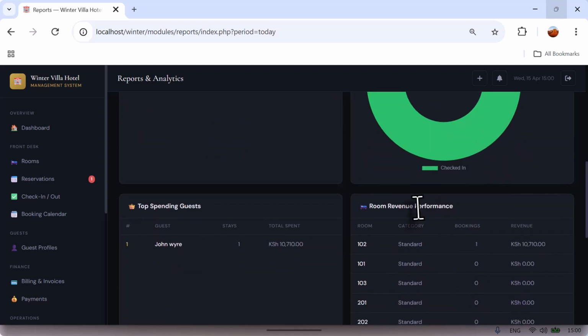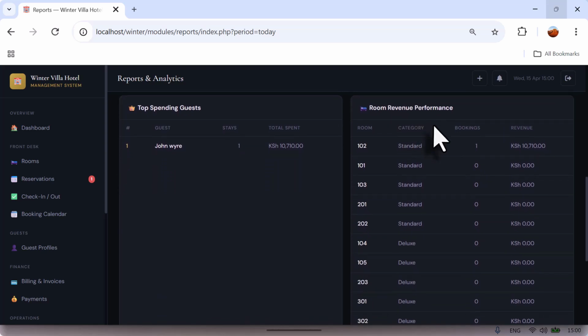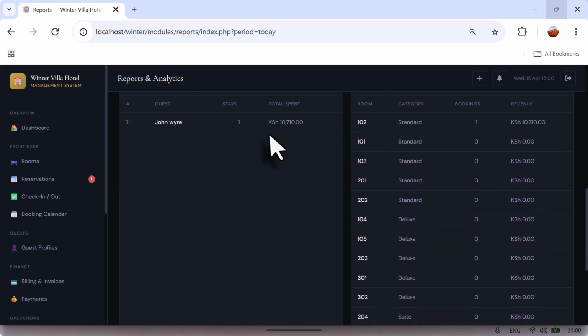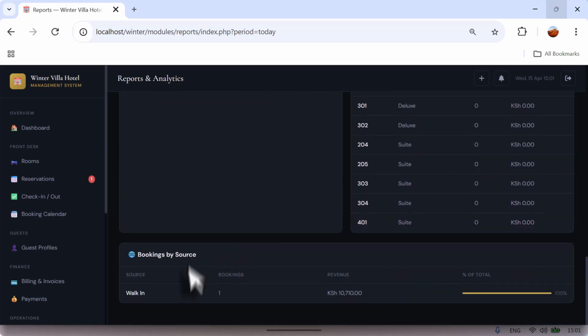All right. You can also see the room revenue performance. You can also see the top spending guests. You can see this January spent 10,710, everything like that. You can also see the bookings by sources. As you can see, January, the one that we recorded today, did the booking by walking in. So that's it there.